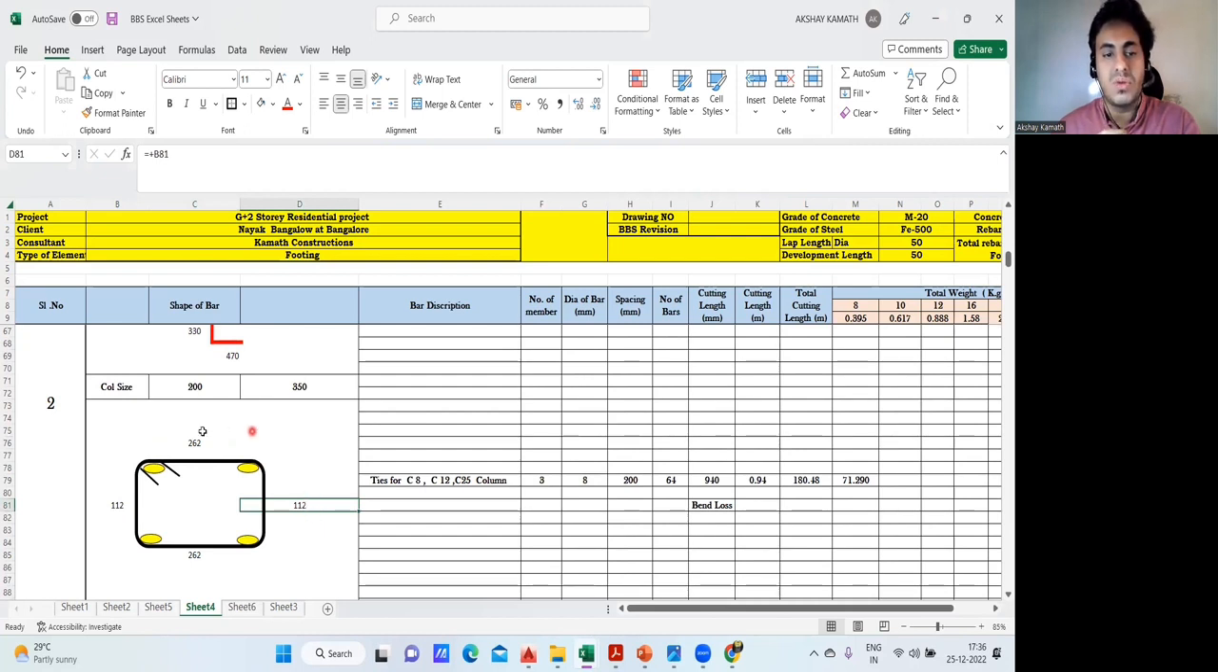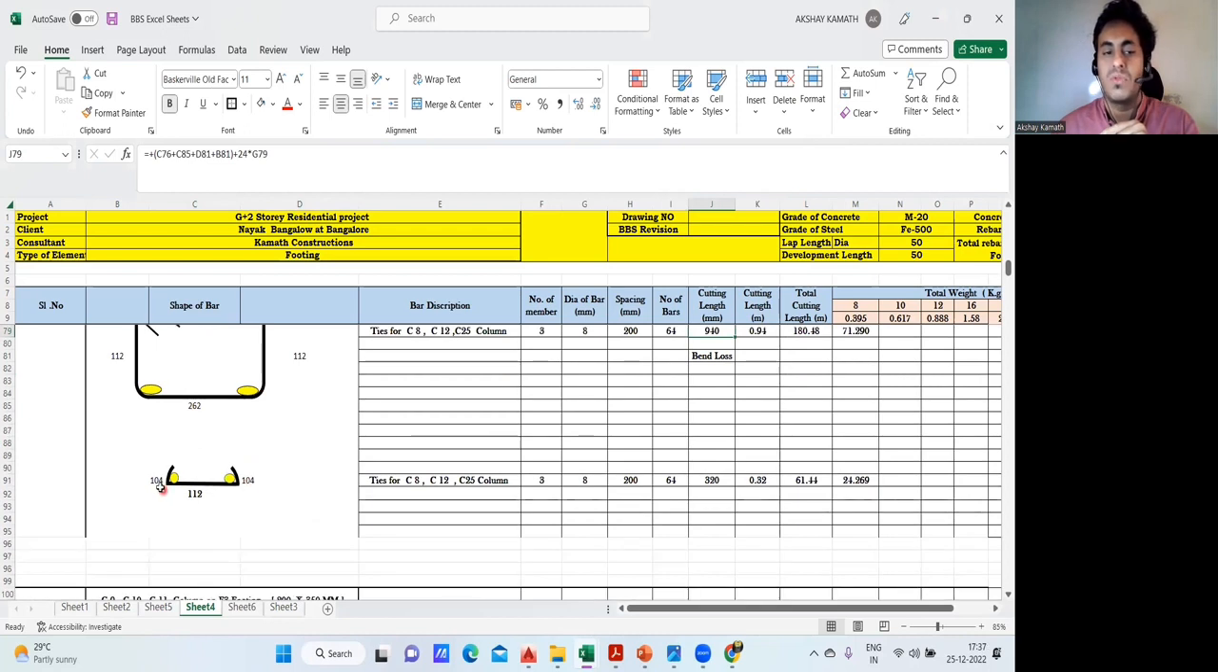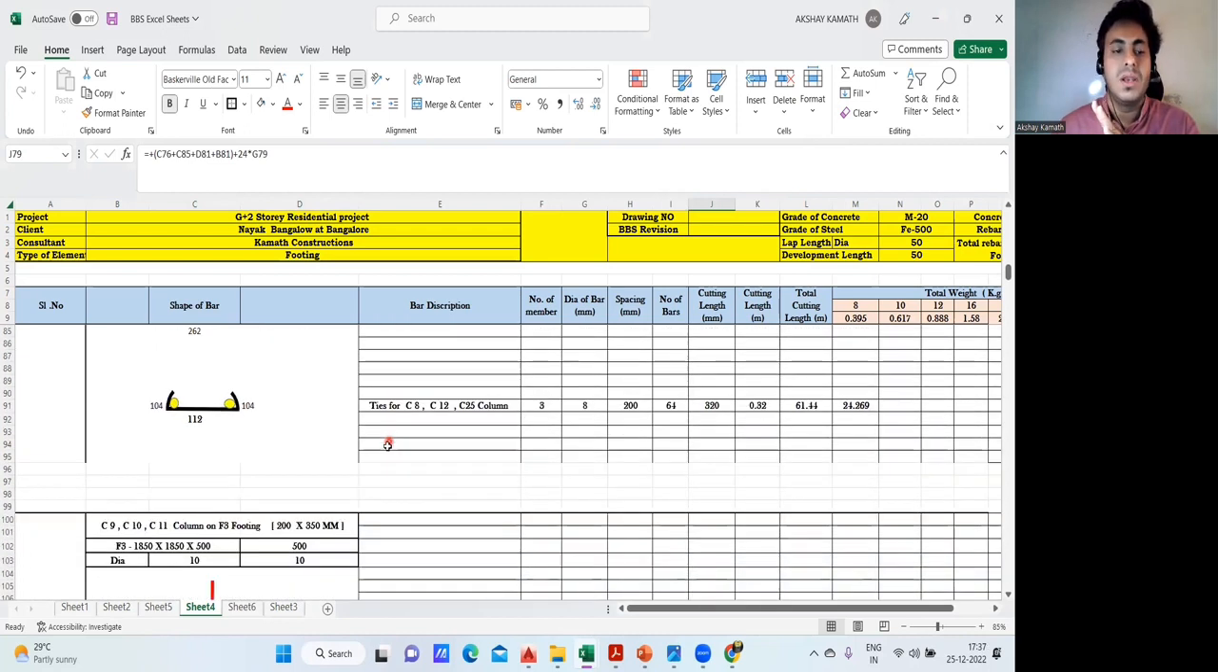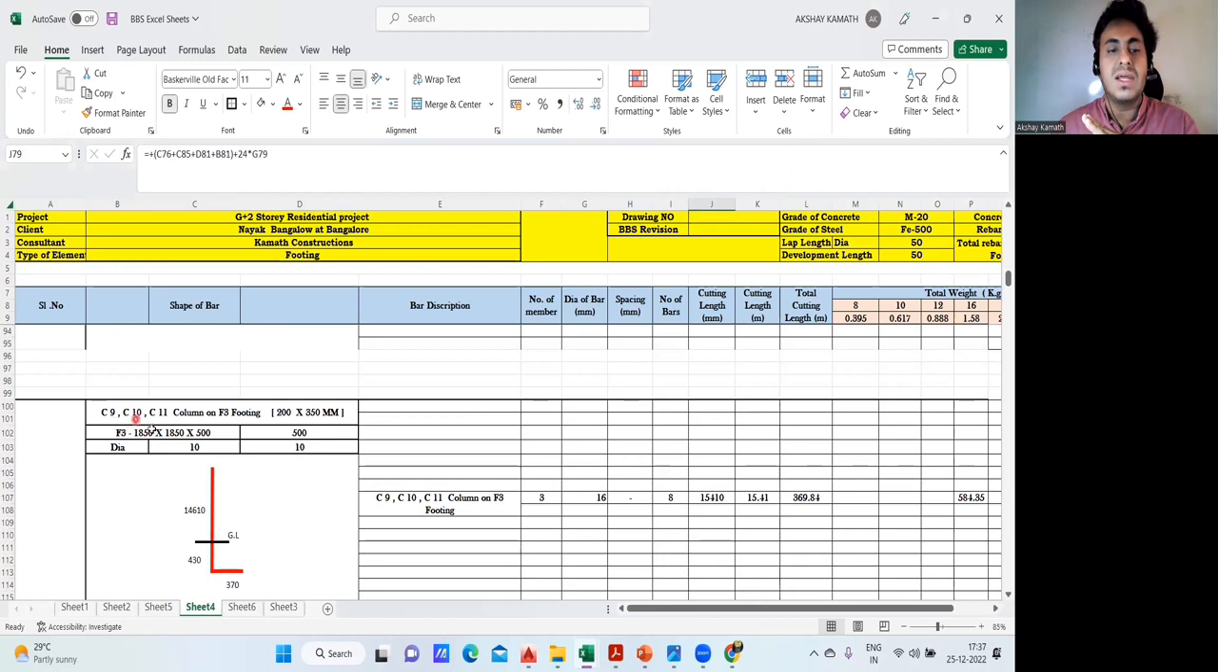Because this is 300 and this column is 200. So 200 minus 40 minus 40 minus 8, if you do, you will get 112. And the rest of the things you know, how it came 940 and all. This remains the same. This also you know how it came, 104. Right? Simple. Next after that, C9, C10 and C11.